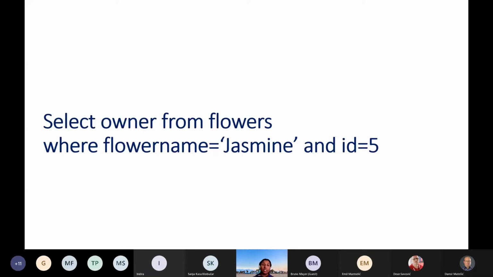Before adding the clustered index, let's go ahead and do the last select statement. Select owner from flowers where flower name is Jasmine and ID is 5. How do you think SQL Server will process this query? We are asking for one of the key columns of the index, which is the owner, and we are searching on one of the key columns of the index, which is flower name, the first key column of the index, right? But then we are also searching on the ID column.